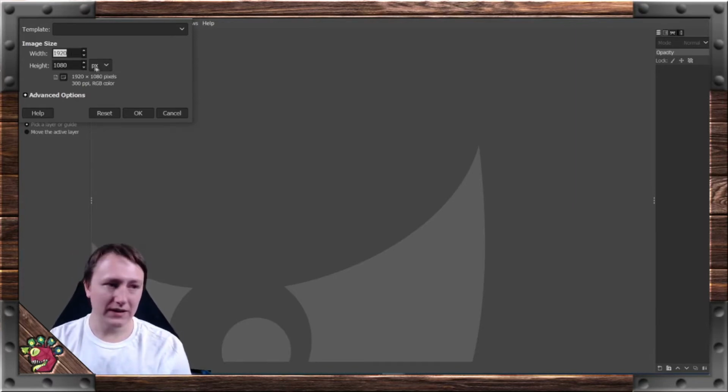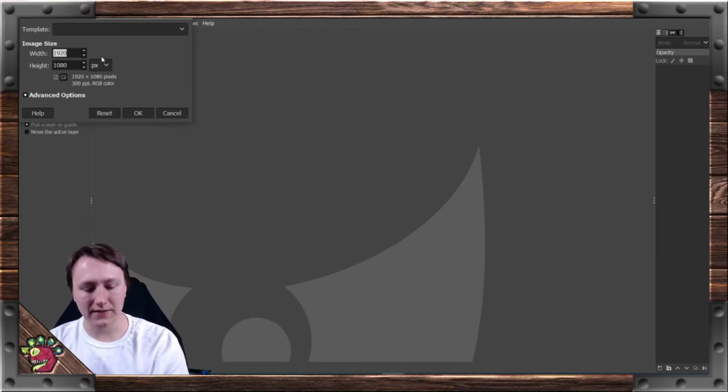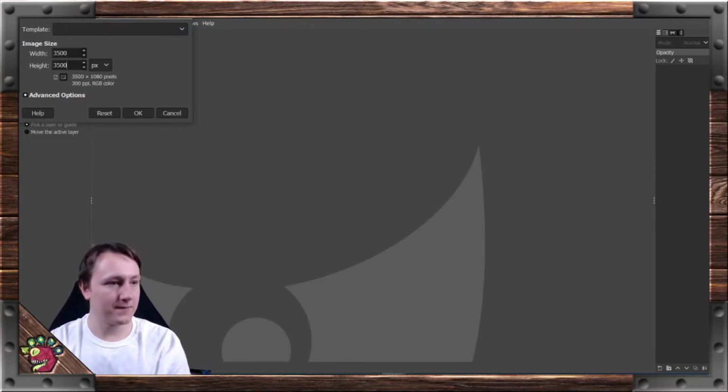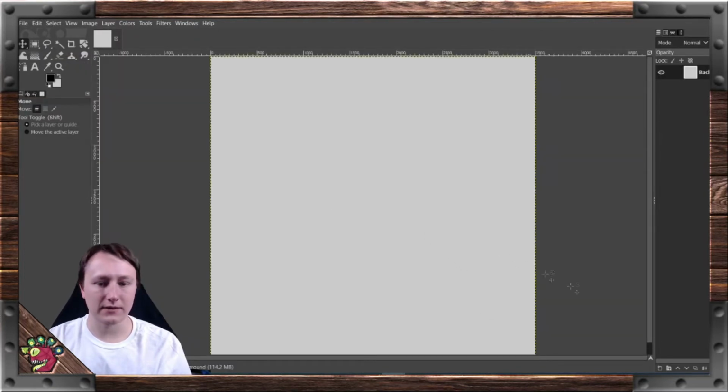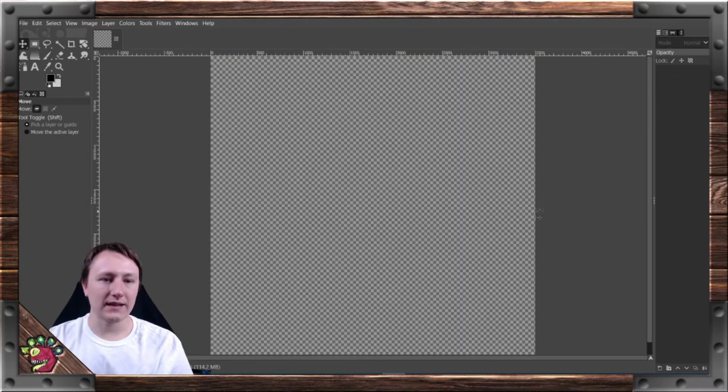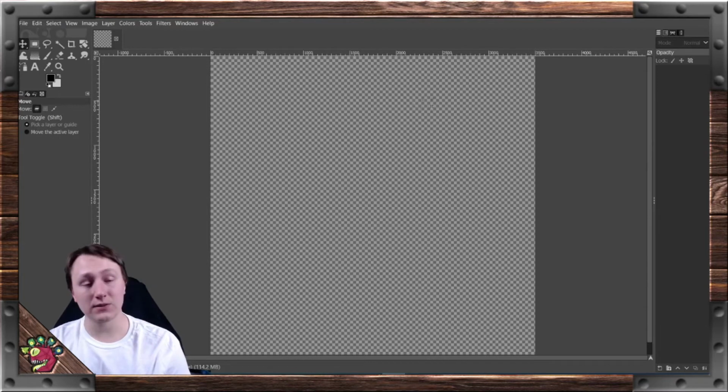Generally speaking, you don't need to make it this big. You can make it as big as you want. However, I like the 3500 to 4500 mark. So I'll just put 3500 by 3500. And now that is 3500 pixels by 3500 pixels. And you might have noticed that is a square picture. That is because I like to keep it square, so I can really have the room to customize it as it gets bigger and bigger.